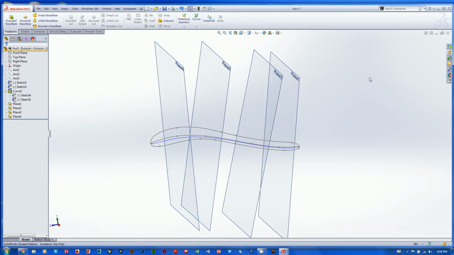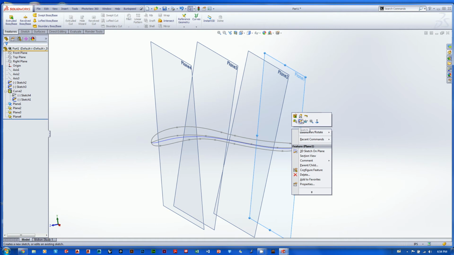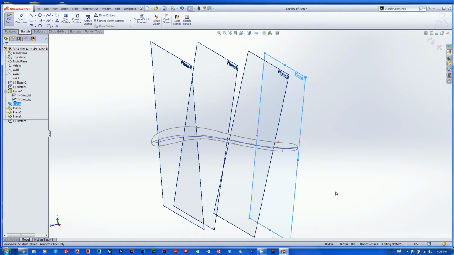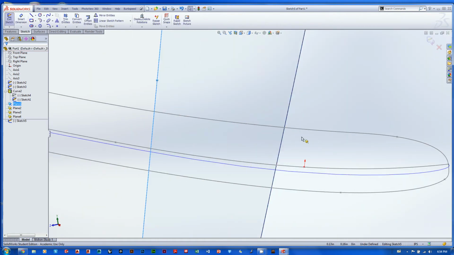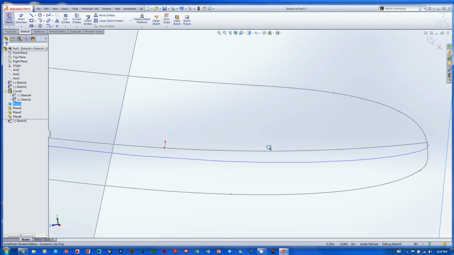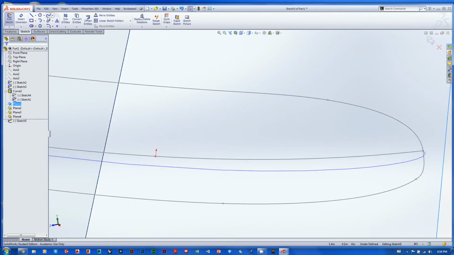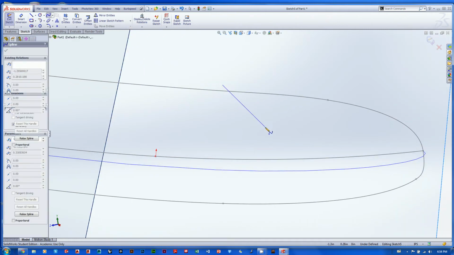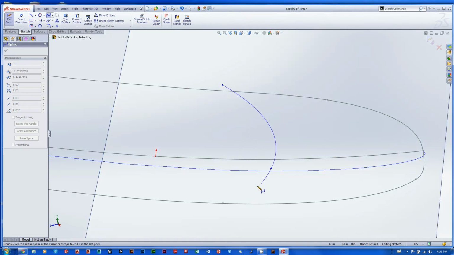Now, we'll start with our first plane, and I'm just going to right click and open up a sketch on that first plane. I'm going to zoom in on my model, into a place where I can see the rest of my line work. Grab my spline tool, and I'm going to just draw out a 3-point curve. 1, 2, and 3. Then I'm going to exit.